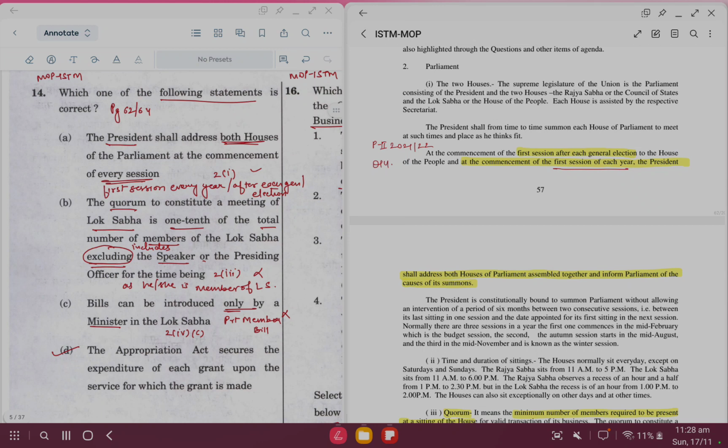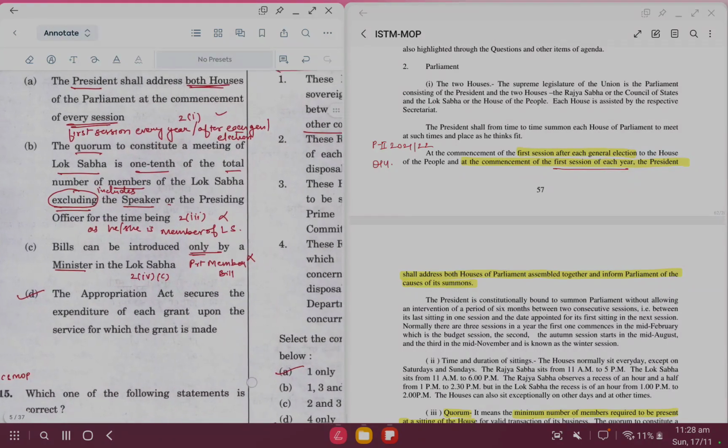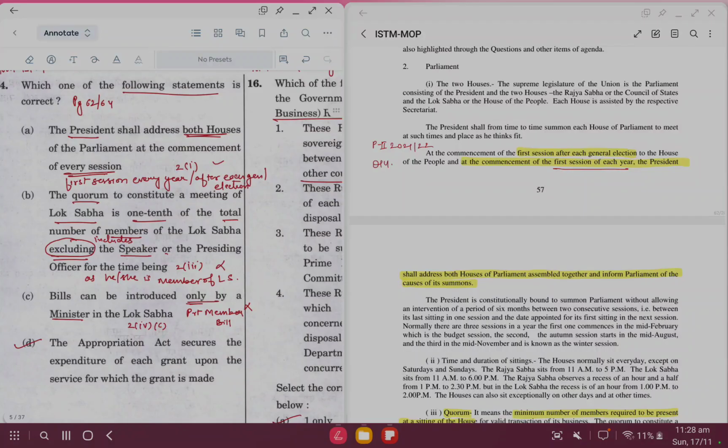Statement D says the Appropriation Act secures the expenditure of each grant upon the service for which the grant is made. So that is also correct. Hence we are left with the right answer, which is D. All other statements are incorrect.